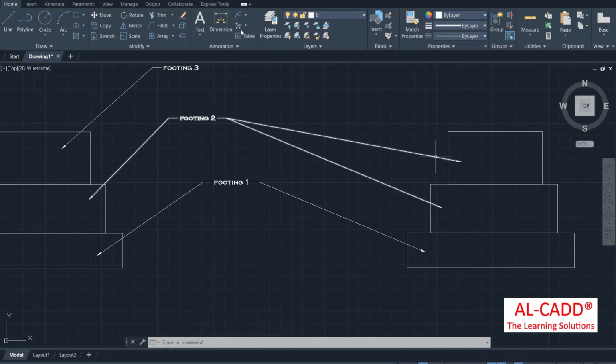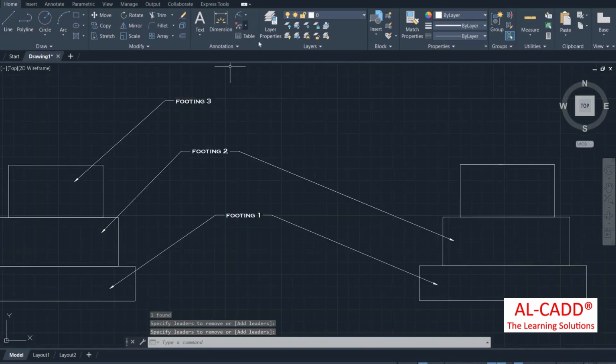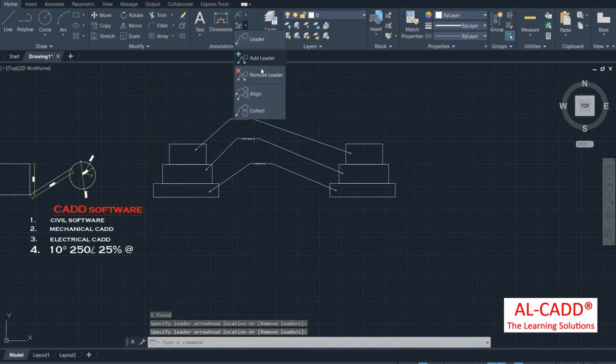But if you want to remove the leader, for that you can just take the remove leader, then you have to select the multi leader, then which one you want you can just select and enter. If you enter, the leader will go off. So now again you can take the add leader and you can add that particular leader and you can just show the leader. Okay, so that is known as remove leader and add leader.